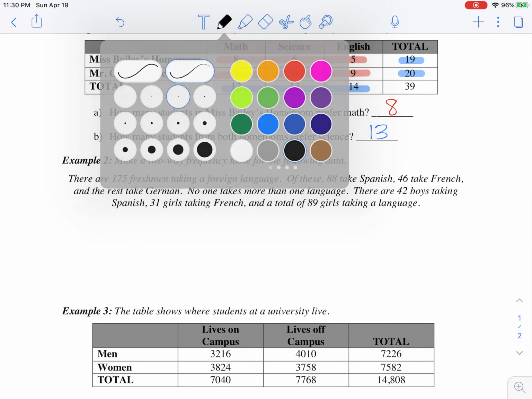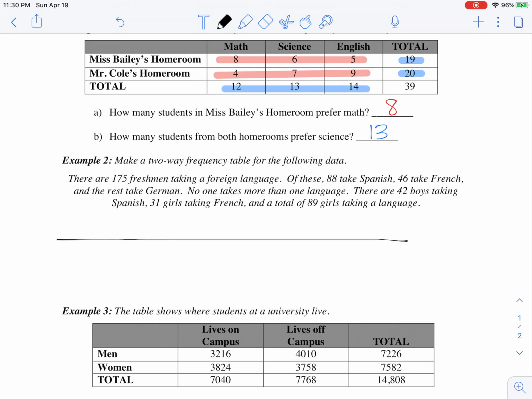This is the part that's a little more time-consuming, but it's still not too shabby. So we're going to make a table. First, let's read this problem and determine what our label should be for our rows and our columns. So there are 175 freshmen taking a foreign language. Of these, 88 take Spanish, 44 take French, and the rest take German. No one takes more than one language. There are 42 boys taking Spanish, 31 girls taking French, and a total of 89 girls taking a language.